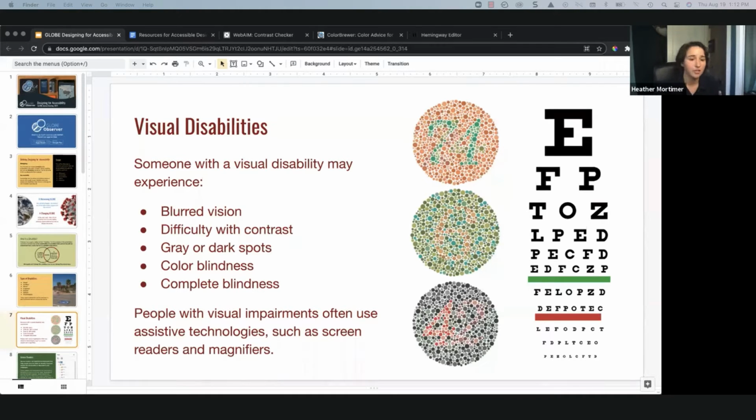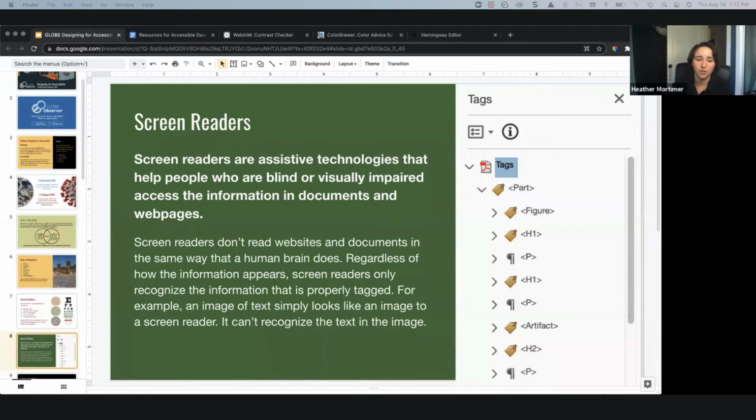I'm going to be talking a lot about screen readers today, so I want to go ahead and describe those a little bit for you. They work just like the name makes it sound like they work, where they read the content on a website or a document out loud to someone or convert it to a Braille device. But they don't quite work the same way that a human brain does when it's reading something.